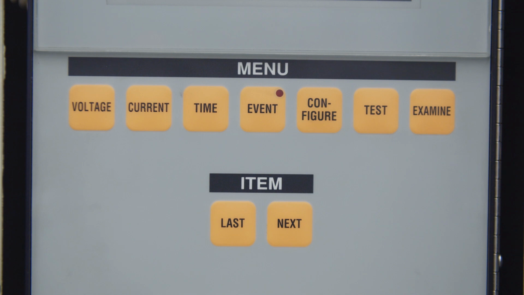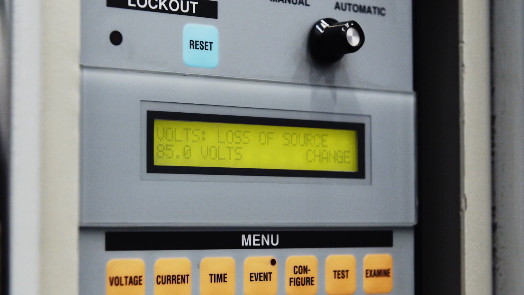Let's take a look at voltage-related operating parameters. In this example, we'll change the factory setting for the loss of source parameter. This is the parameter that controls the voltage level at which the control will operate.